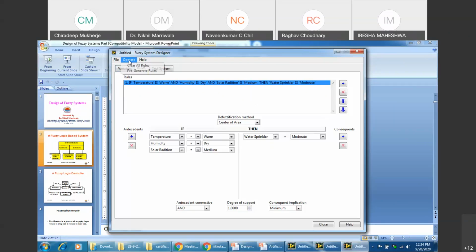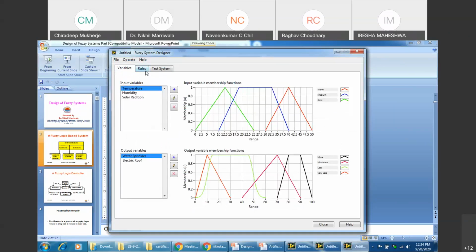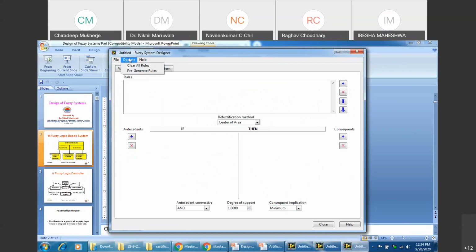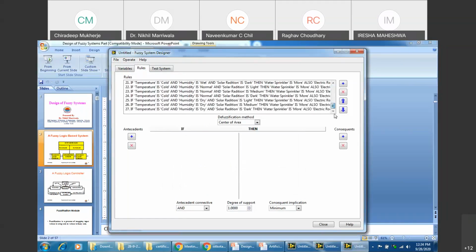See, again, I'll clear all these rules. Now variables are the things that I've just given to the system, right? And when I come to rules, it will ask me what kind of structure I want. I need to give the structure. It is telling me 27 rules will be generated for 3 input variables. Are you ready for that? Yes, I am ready for this. I've generated this. I don't mind.